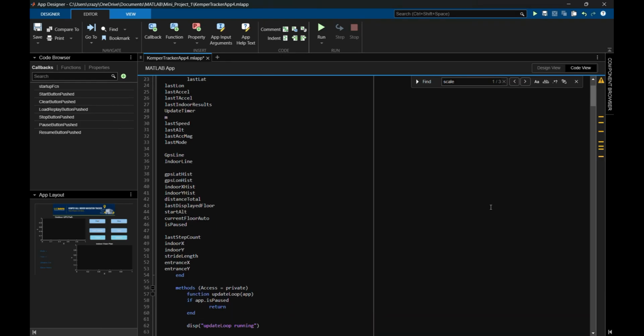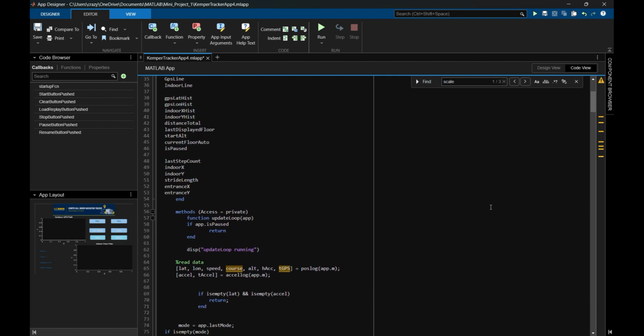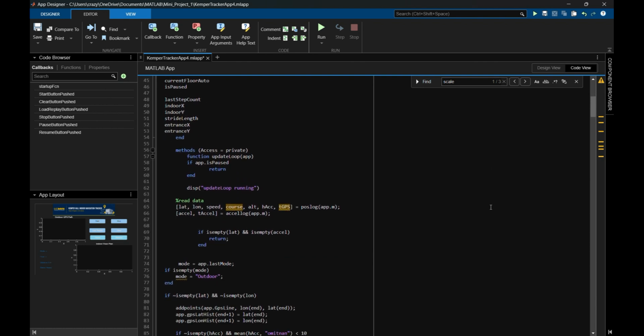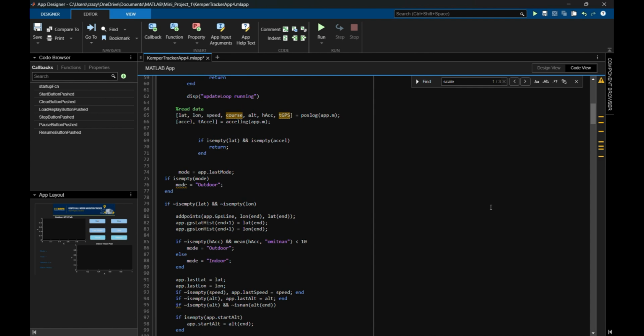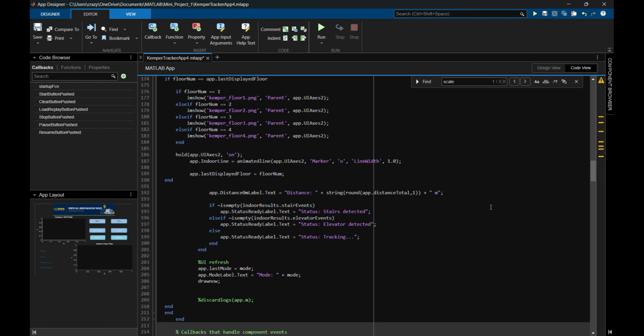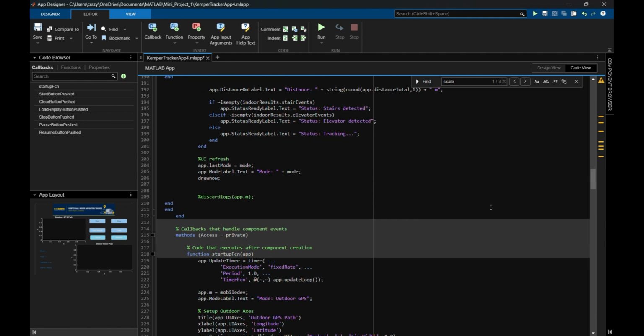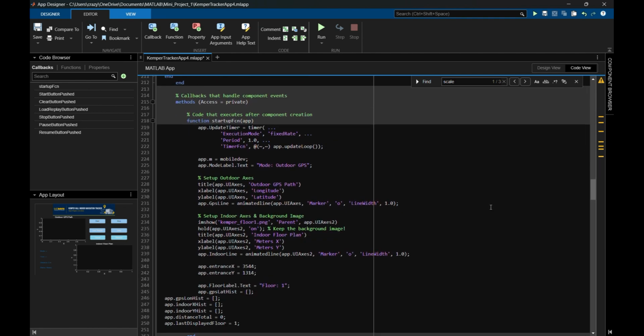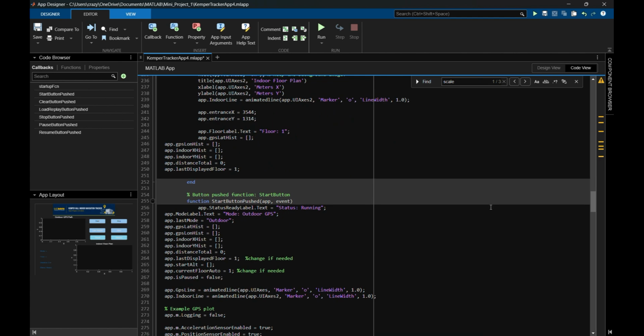And here's our app. This has the properties, and then the main function of the app is these update loops. So it'll constantly read the data, put it on the graph, and also will switch out the floors. So here's the startup function. This is just everything initialized on the app.